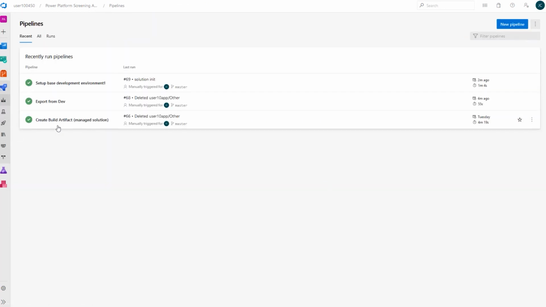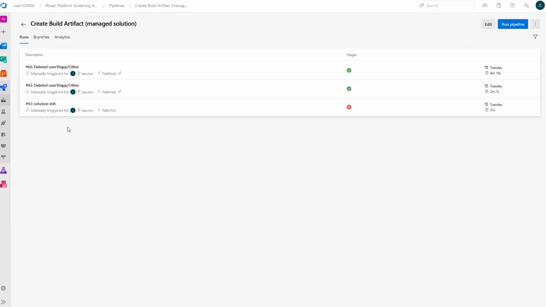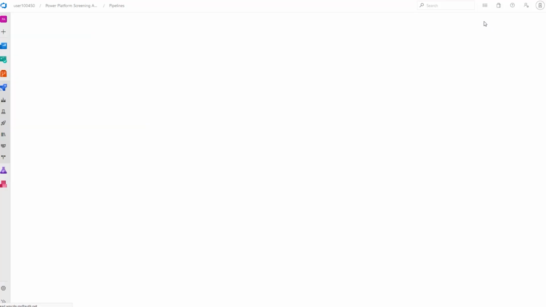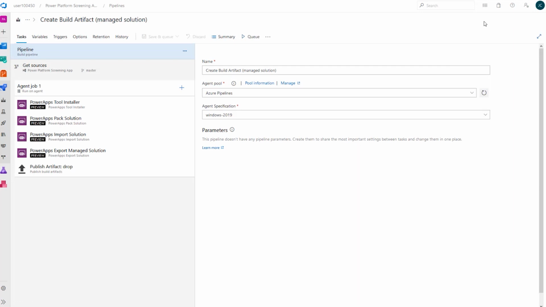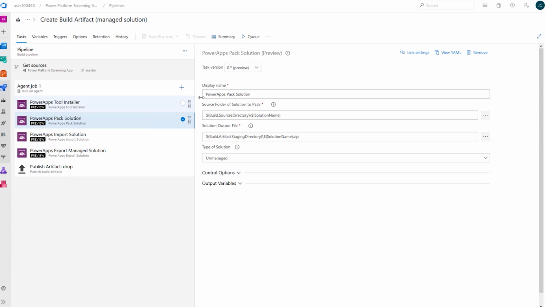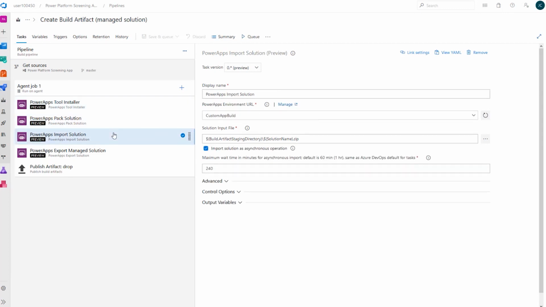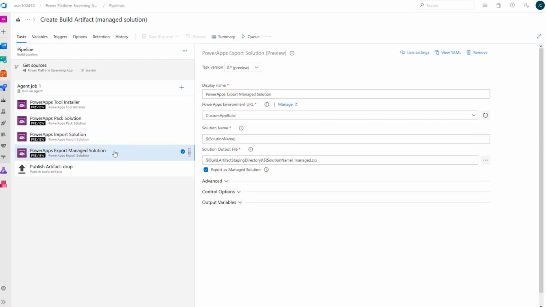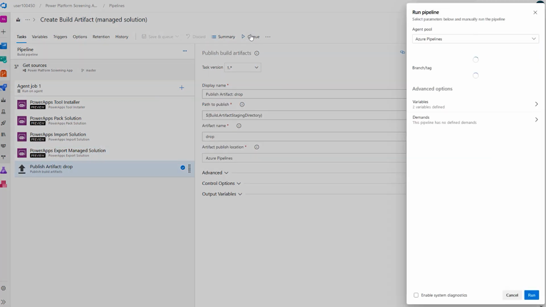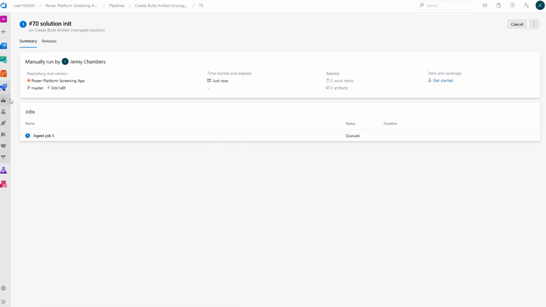Remember, we had a couple of other pipelines. The next ones are pre-built. So we got the create build artifact. That is the one that generates a build artifact. So again, we got the Power Apps tool installer, which is the very first task. Then we pack the solution from our repo. Then we import the solution into a build environment this time. And then we export that as a managed solution. And finally, we publish that as our build artifact. So our build artifact is the managed solution. So let's just queue that up.